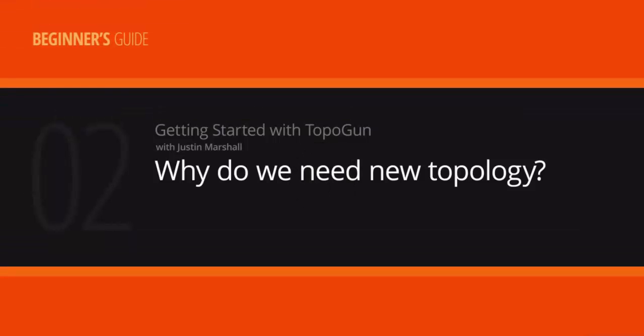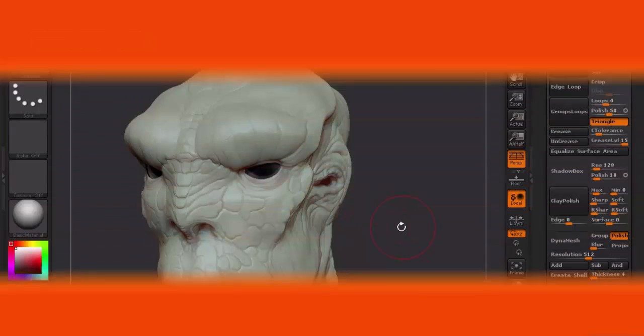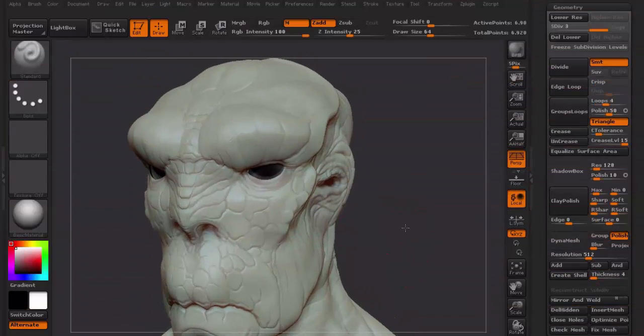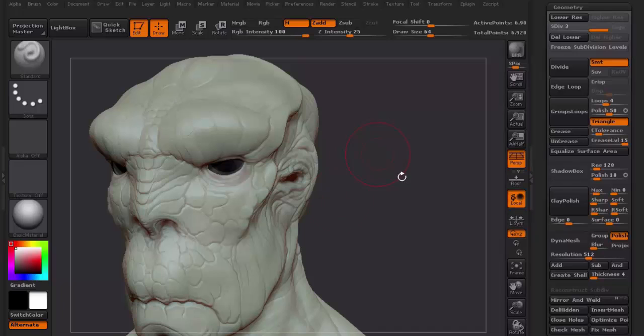About some of the reasons that we might need to use Topogun to create new topology for our meshes. So these days, a lot of the models that we create, especially characters and creatures, are built and sculpted at a very high resolution using applications like ZBrush or Mudbox. Now, these programs allow us to get very detailed results using methods that more closely mimic traditional workflows.